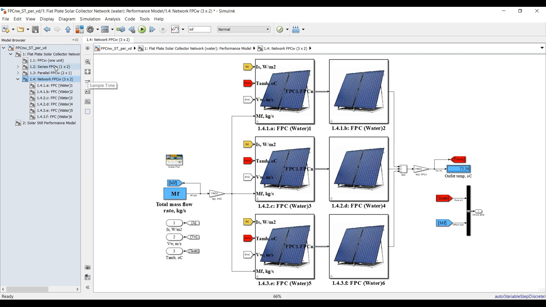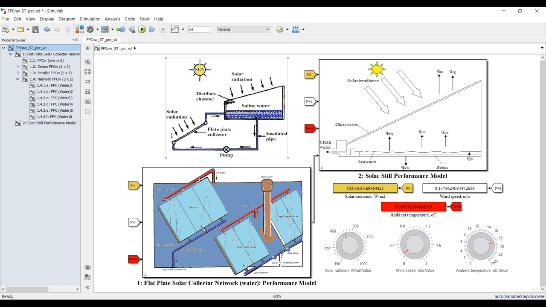Okay, I will run and try changing the parameters. Let's hit run and see. Okay, compiling. Now the model is in the running domain. Now I am increasing solar radiation, up to for example 800. And let's return it back to, for example, 400 or 300 watt per meter square, and click stop.